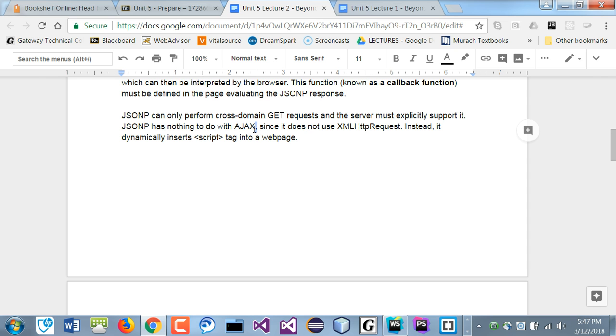JSONP does not use XMLHttpRequest, so therefore JSONP does not rely on Ajax. It's a completely separate technology that you don't have to use, like going through this whole process. Remember we have about 4 or 5 different lines of code just to read the data from a different server, or from the same server basically. But with JSONP, you just have one single URL and you're done.